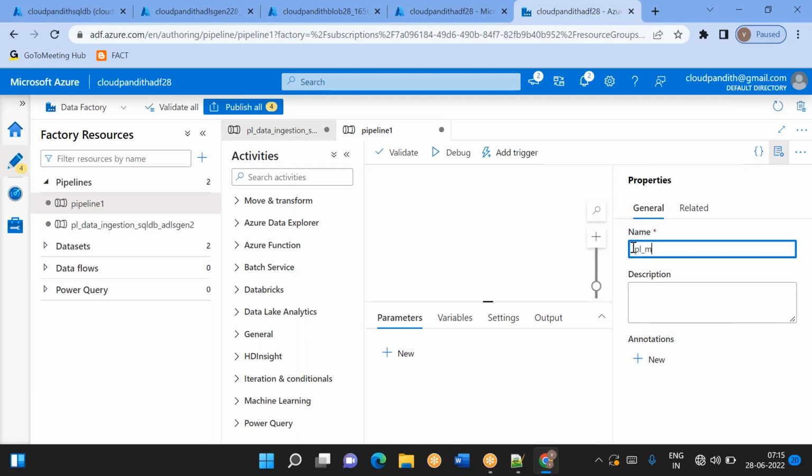Okay, PL for multi-dependency trigger file check.